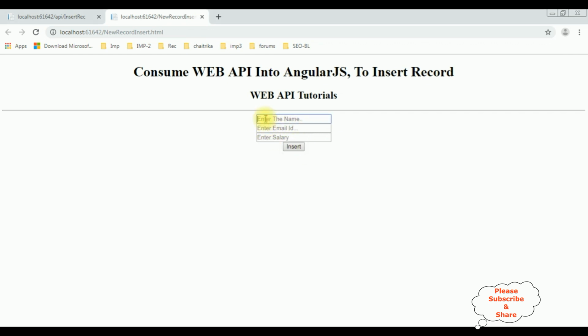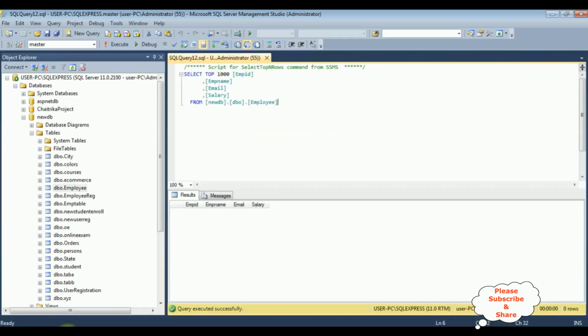Let's insert the name, charan@gmail.com, and salary is 12345. Now before insert the record, let's check in the database table. The table name is employee. When I execute, and here we got the results of this employee table. Right now this employee table contains 0 rows. Let's insert the records.